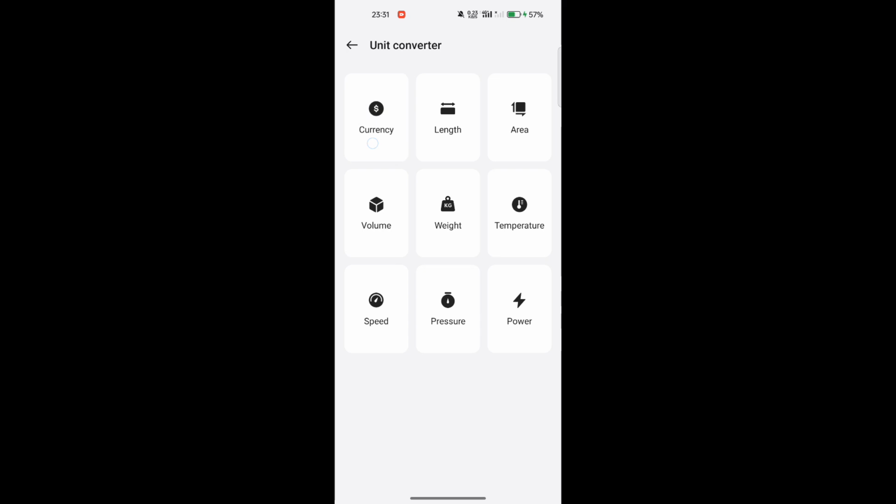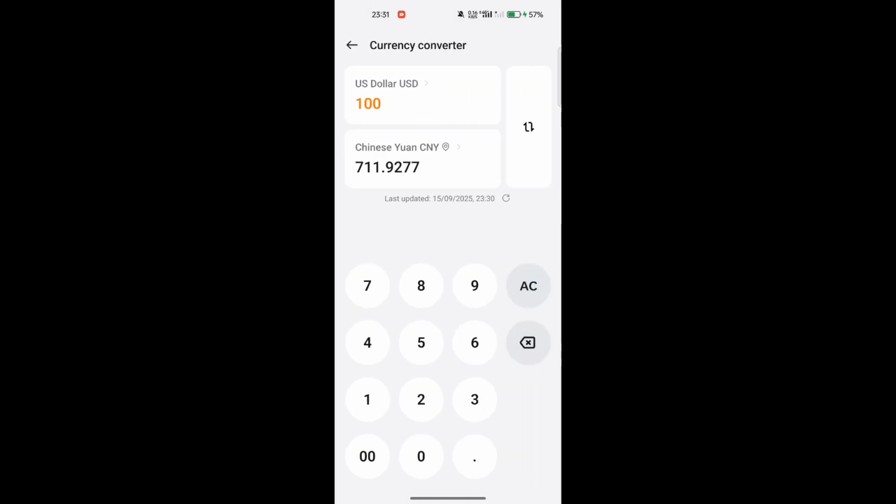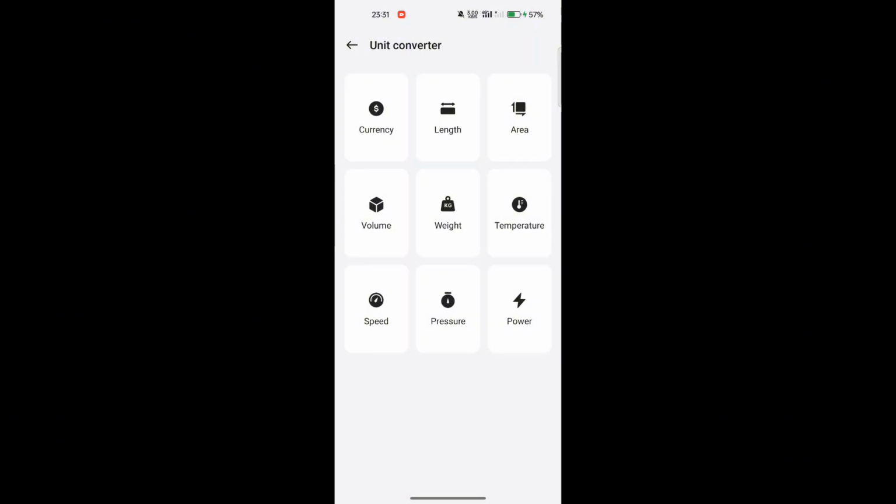Here in currency you guys can change any currency to any currency for free. Now length, also area, volume, weight, temperature, speed, pressure, power.